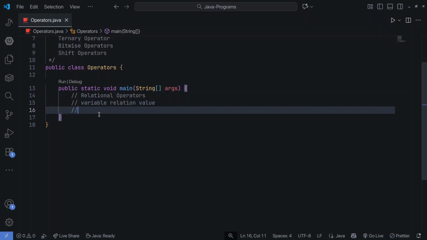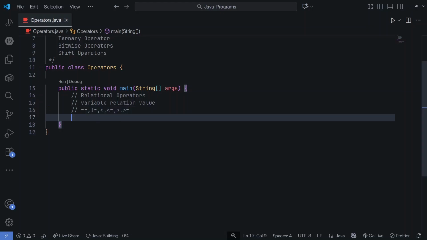Some of them, all the relational operators, are the equal sign represented by double equals. Then we have the not equal. We have the less than. We have the less than or equal to. We have the greater than, and we also have the greater than or equal to. Let's see how they work.